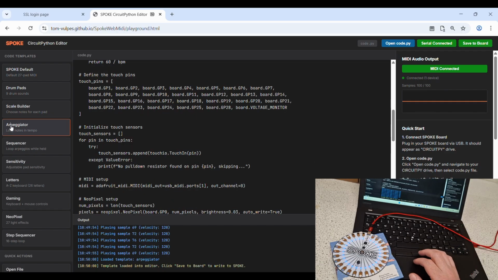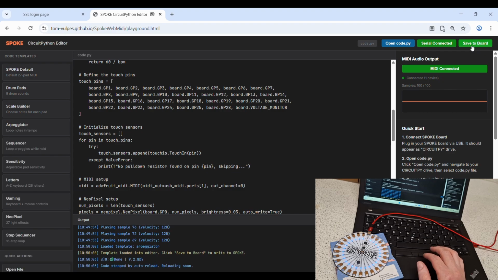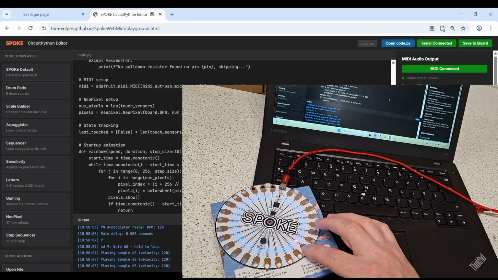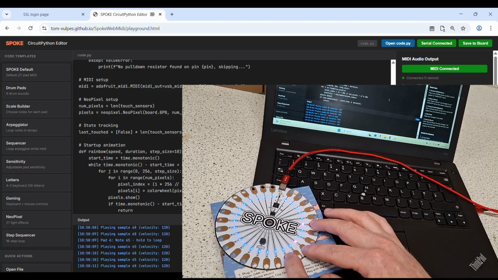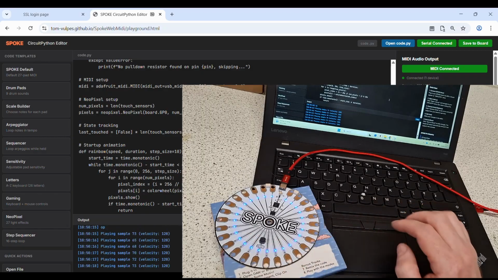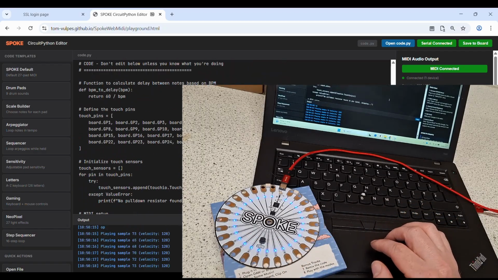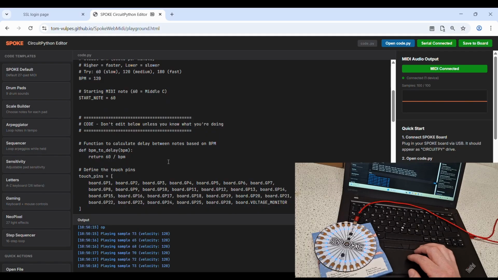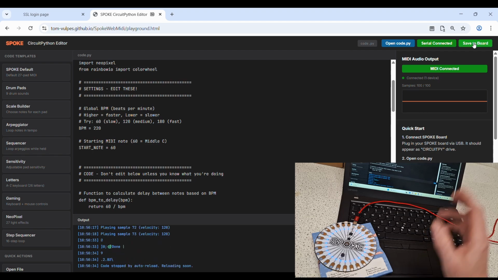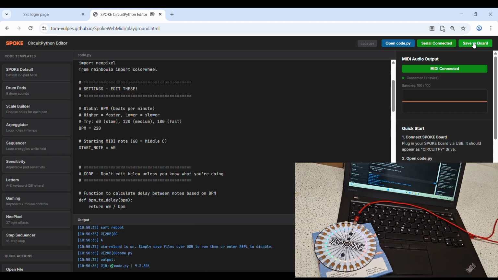I can also use the arpeggiator one. If I click Save to Board, it will go through those notes. Now in this one, there is an option up here to change the tempo. So 120 BPM, fairly slow. I'm going to change that to 220, and then every time you change the code, you need to save it to the board.